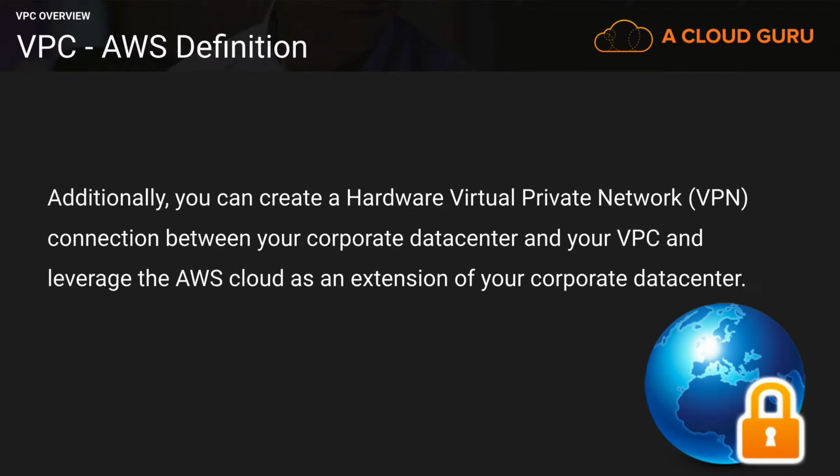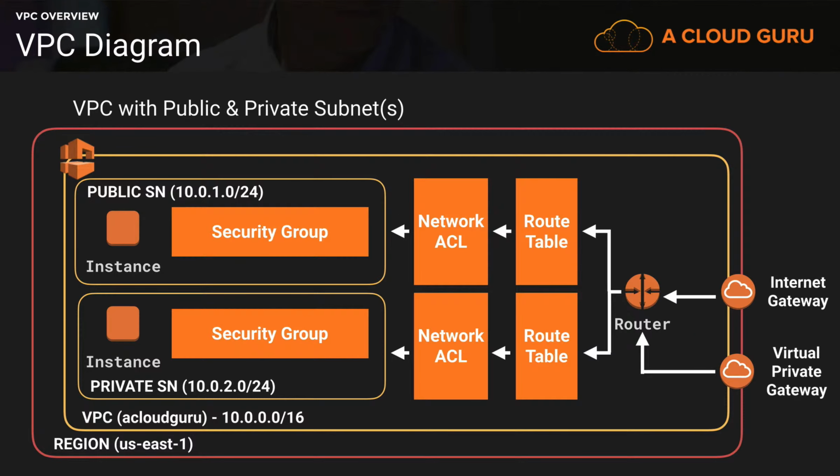So what does a VPC look like? Well, we've got a network diagram here for you, and I'll just run you through it. On the outside, we've got our region, and I've used US East 1. Inside our region, we've got a VPC, and we're going to go in and provision this VPC as we go. This VPC is called A Cloud Guru. The address range is 10.0.0.0/16. So this is a CIDR address range.